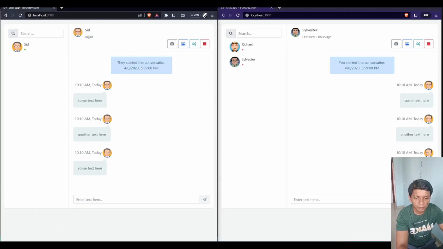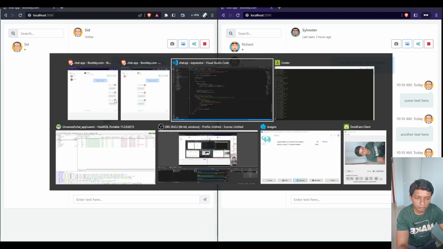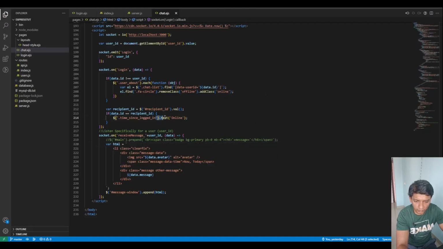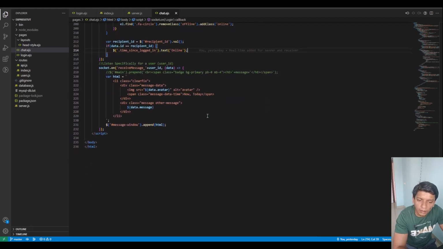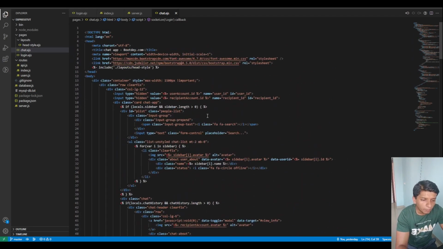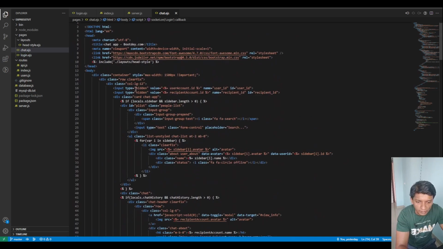Yeah, so for this bit where it shows online, this will be done here. If it is not, yeah. So on the top of the file, you can see two hidden types. The first one is the user account, which is the user who's logged in right now. Their user ID is taken in a hidden input. The same for recipient account.